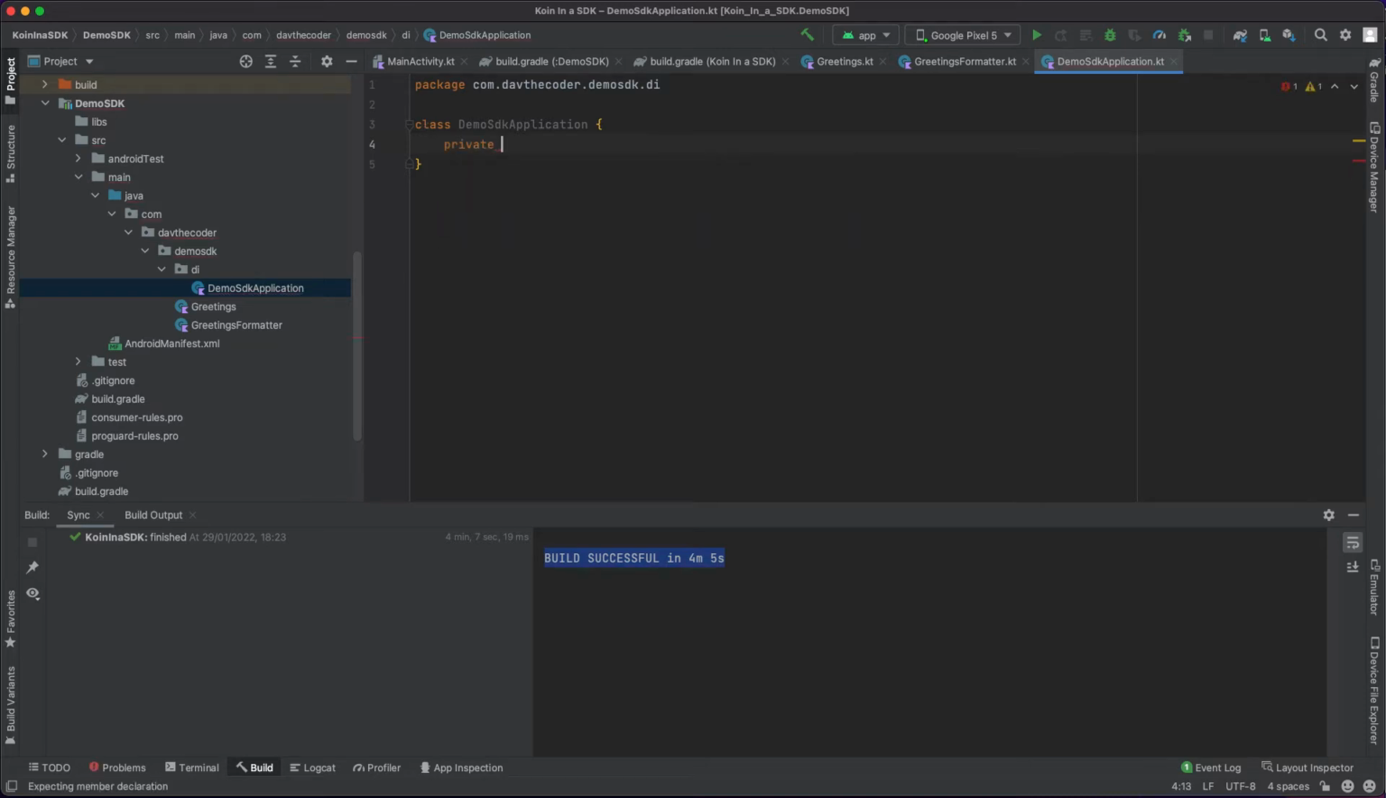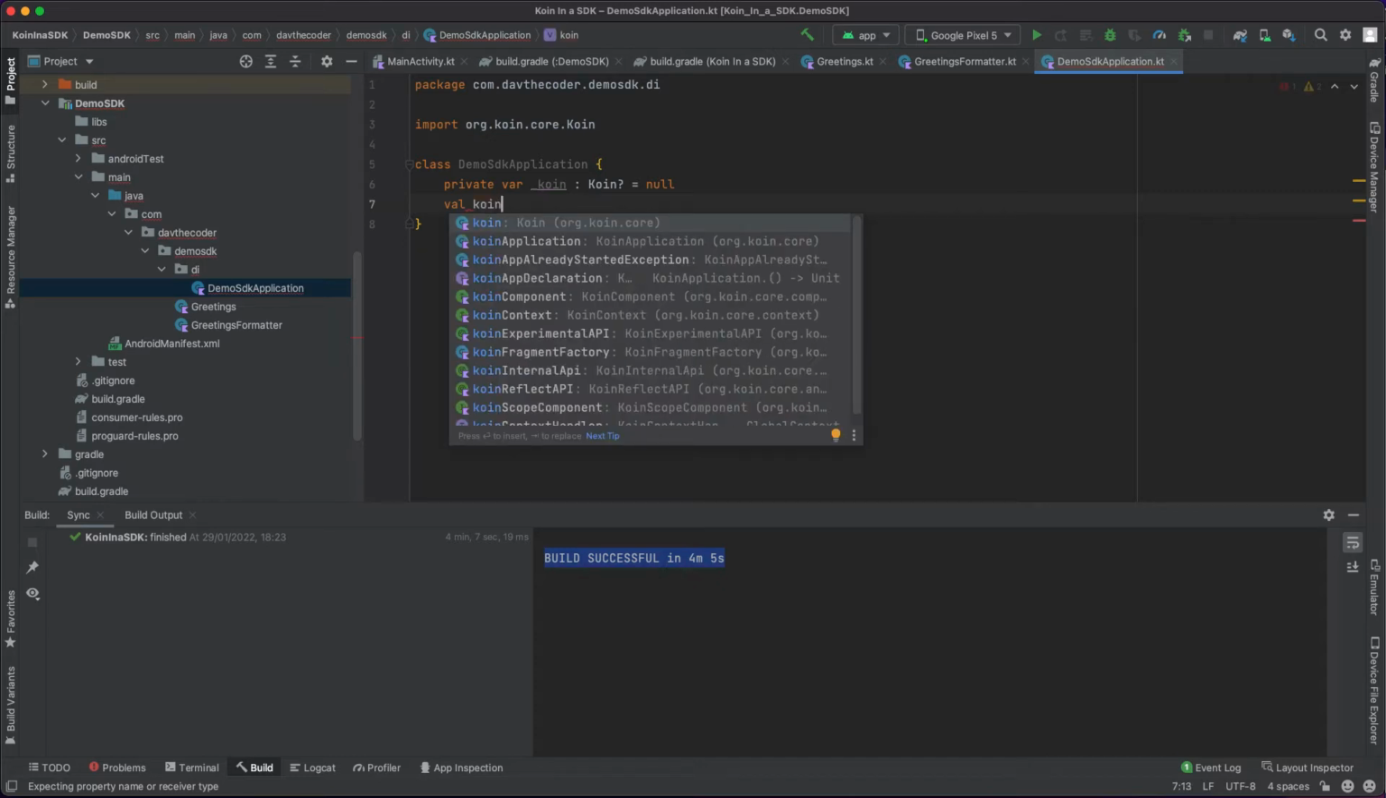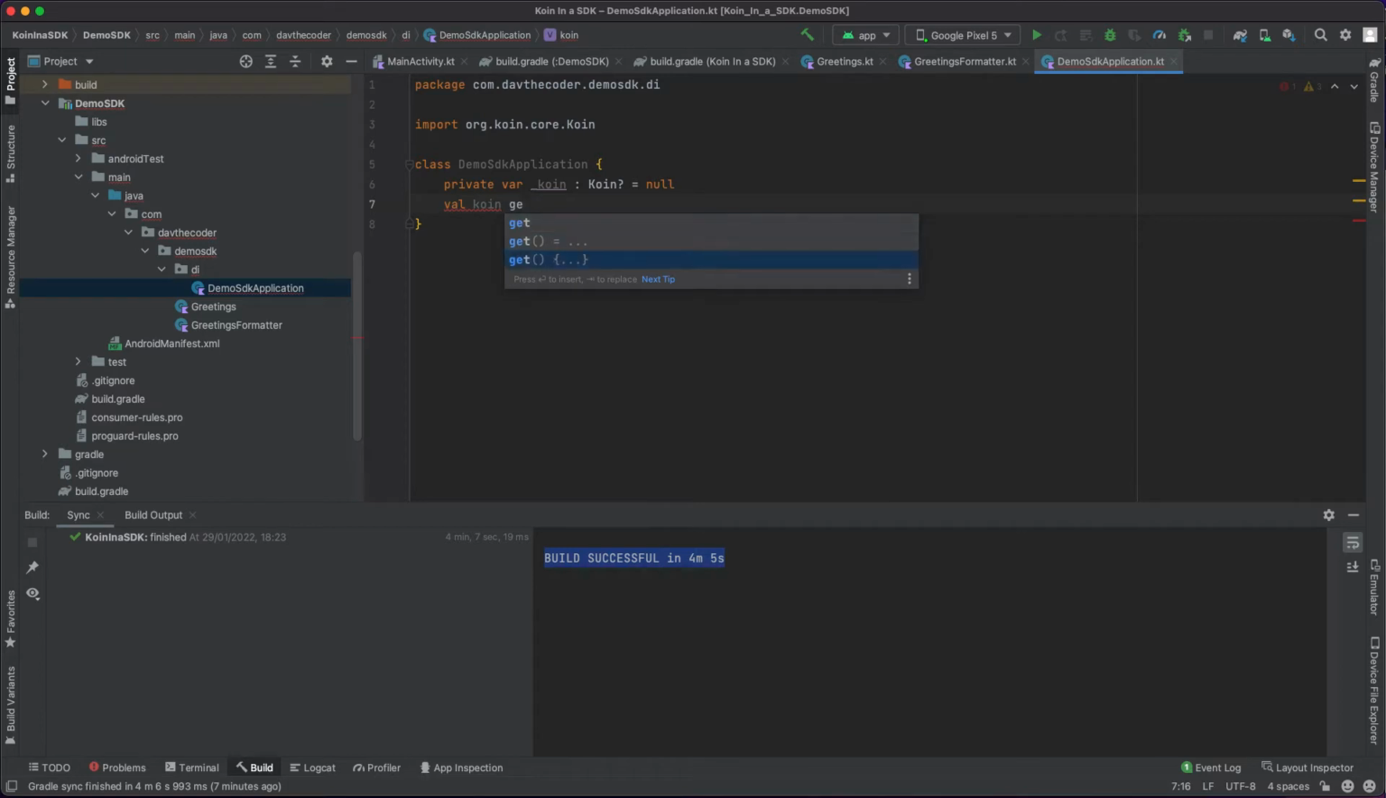So for that, the first thing we need to do is create a variable, which is going to be mutable. I'm going to call it koin, and this koin is going to be a class from Koin, and this class from Koin is going to be null as a default. Later on we will create a public immutable variable. It will be koin, and we're gonna get the same variable on top, but this time we're going to remove the optional value.